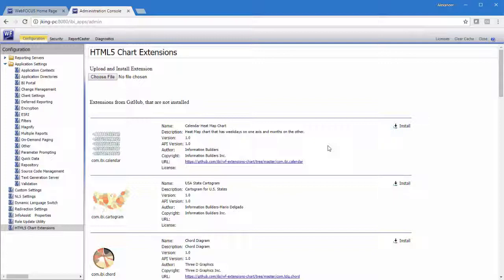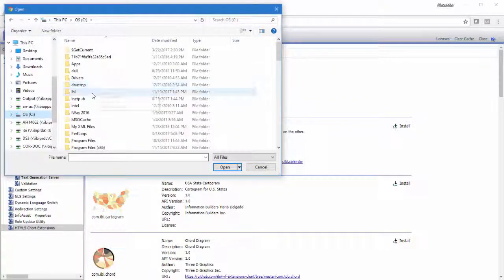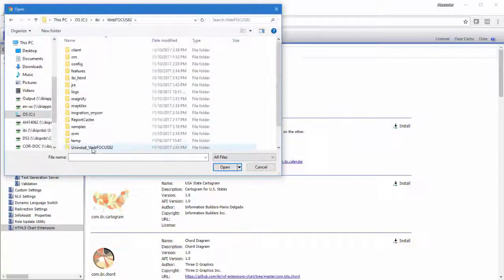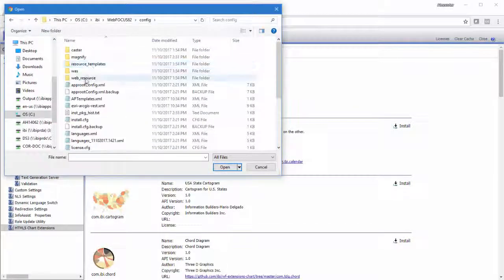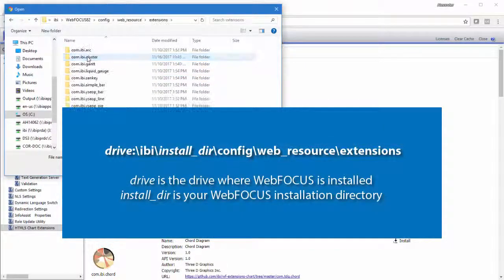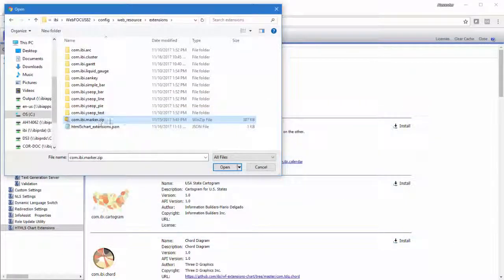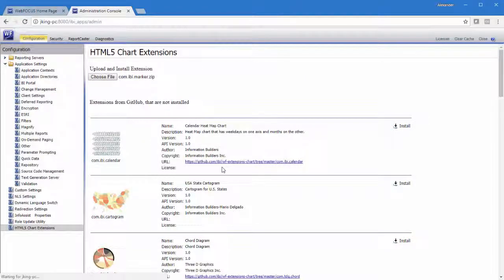You can also use the Upload and Install Extensions page to install zip files that contain locally created HTML5 chart extensions. On the Upload and Install Extensions page, click Choose File. In the Open dialog box, navigate to the directory and folder that contains the chart extensions. In most cases, it is the folder shown on screen now, where Install dir is your WebFocus installation directory. But you can retrieve chart extensions from any available internal location or URL. Select the zip file containing the full chart extension package and click Open.